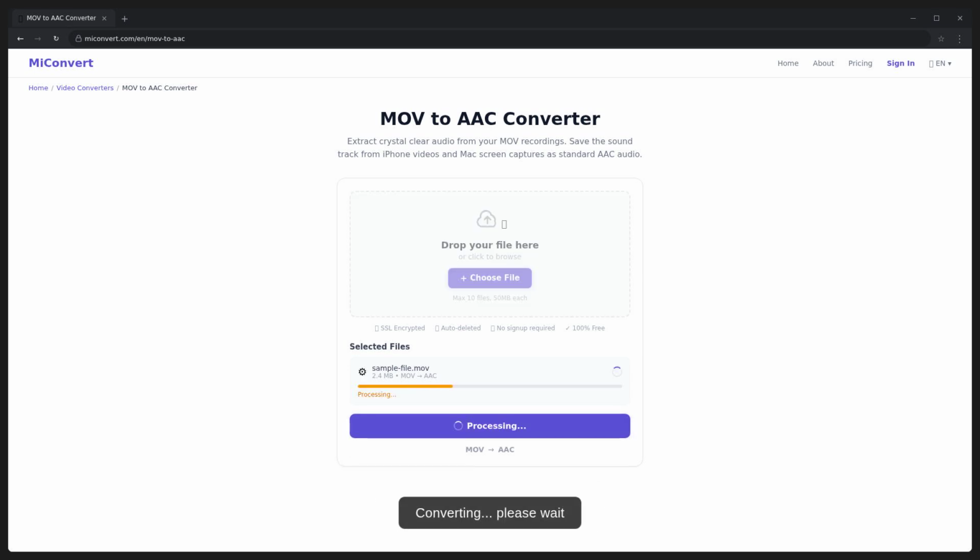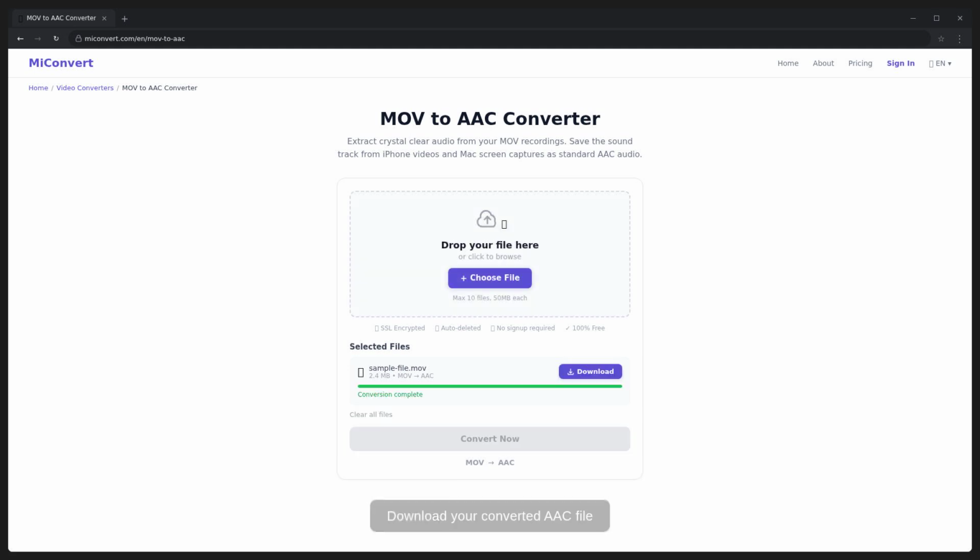The conversion is in progress. You can see the progress bar moving. This usually takes just a few seconds. Done. Your file has been converted successfully. Click Download to save the AAC file to your computer.